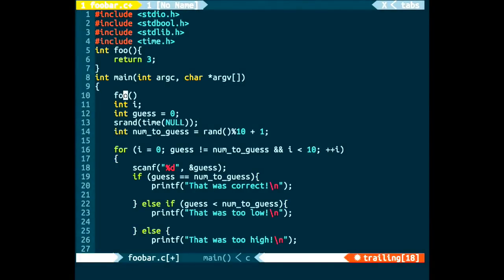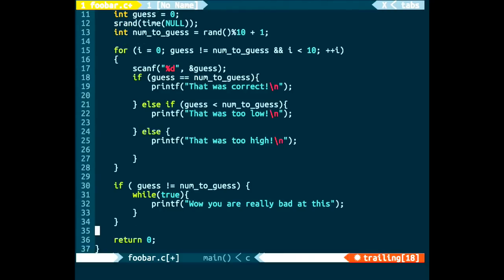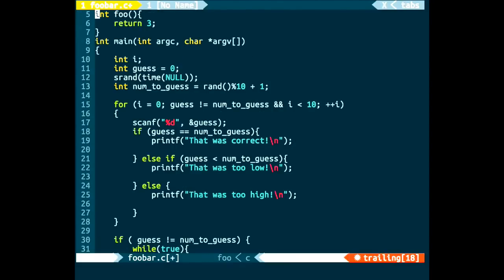Yes. So you can use Control-close square bracket, and it'll actually jump you to the definition of the function. So let's say this is in a much less convenient place, like this, and we want to jump back to it. We can use Control-close square bracket, and it will take us to the definition of that. Which function? Control-close square bracket.